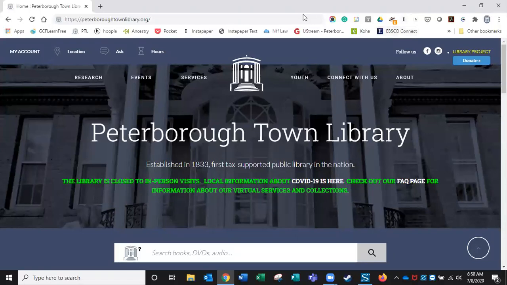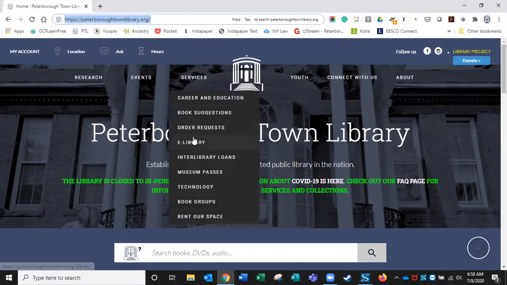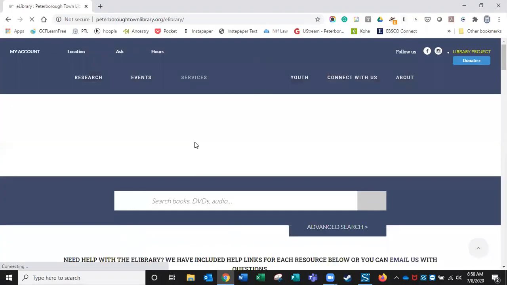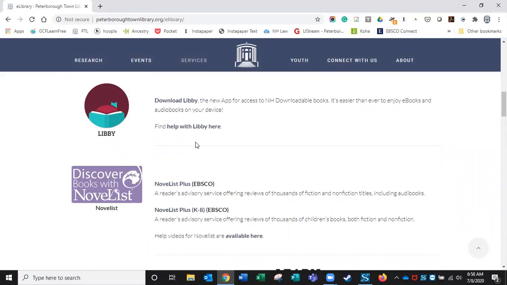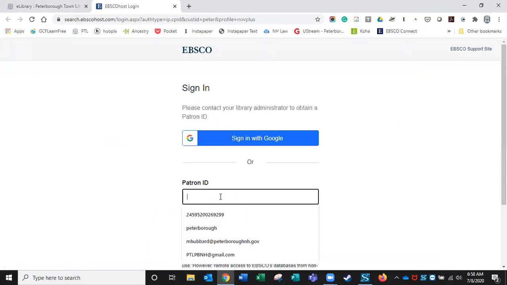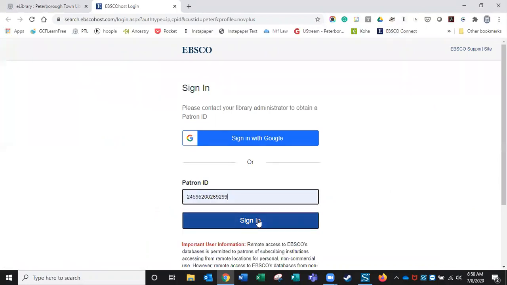So let's get started. First, go to our website, peterboroughtownlibrary.org, select Services, select eLibrary. Scroll down the page until you see Novelist. Here you have two options, Novelist Plus, which includes books for adults, or Novelist Plus K through 8. Today we're going to look at Novelist Plus. The patron ID is your library card. Just click on Sign In, and once you're in Novelist, there are several ways to search.